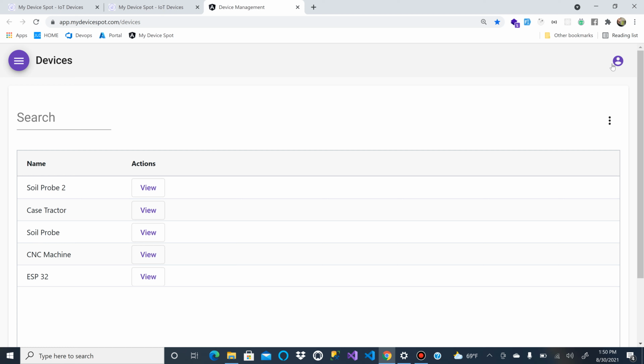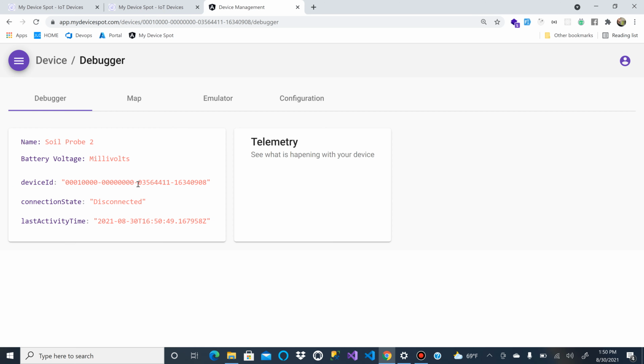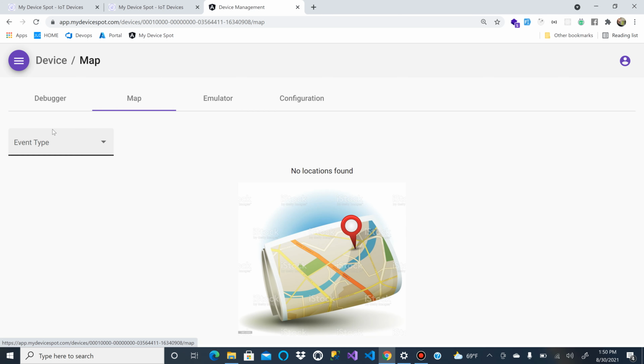The first thing you see when you log in is a list of all of your IoT or connected devices. So we have a soil probe device. We've got a Case tractor. We've got a CNC machine. So these are your devices. We're going to go into our soil probe and go to our map.